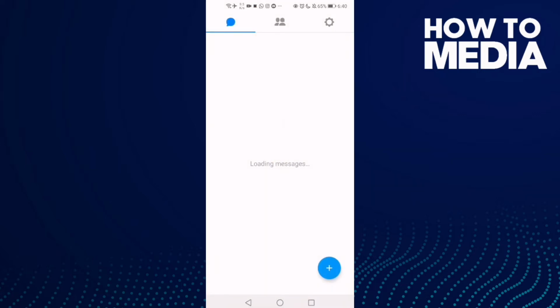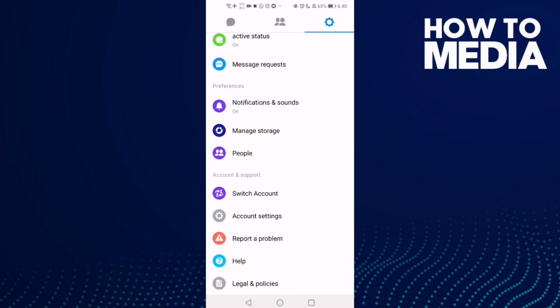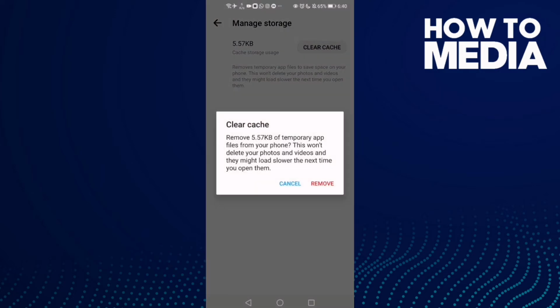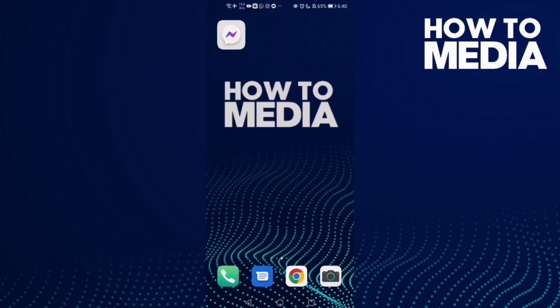and now just click this settings icon in the top corner. Click on it and here just go down and you will find this one, manage storage. And now all you need to do is just one click on this one, clear cache, and then click remove. And as you see, cache has been cleared, and that's it for today's video.